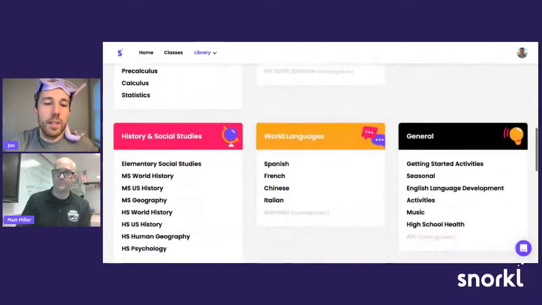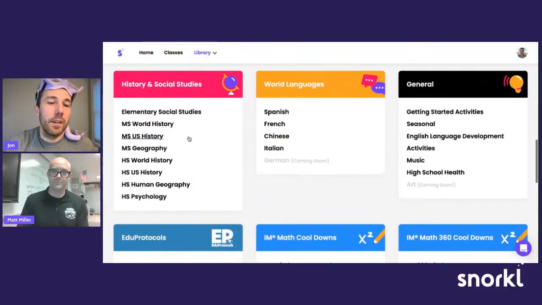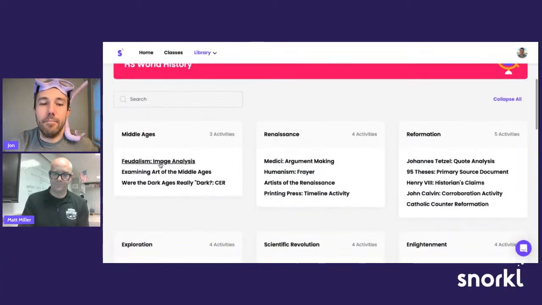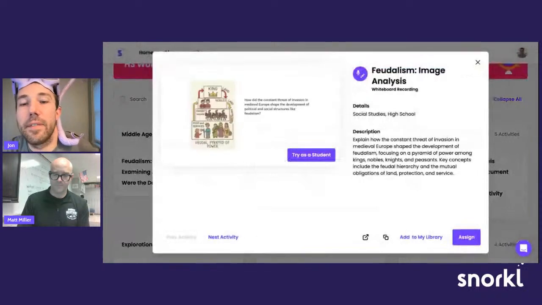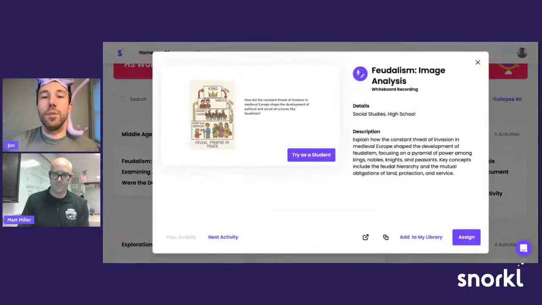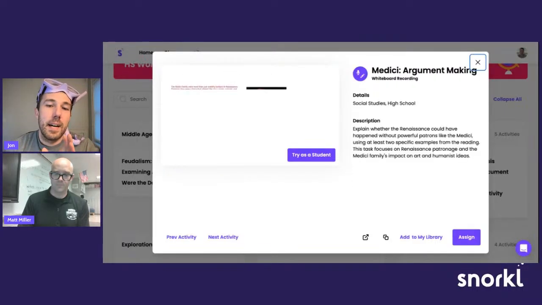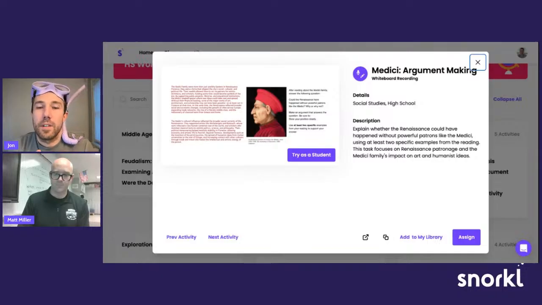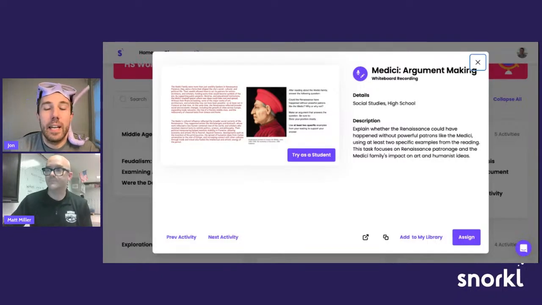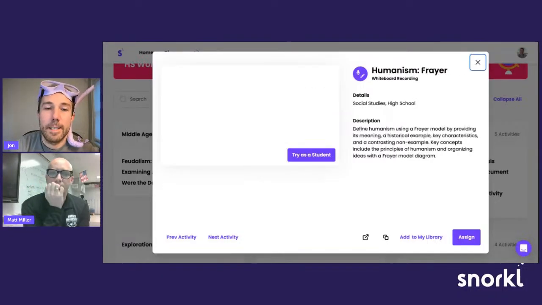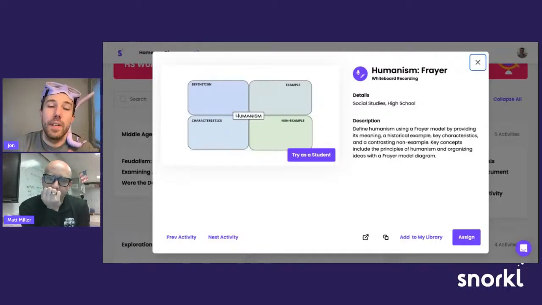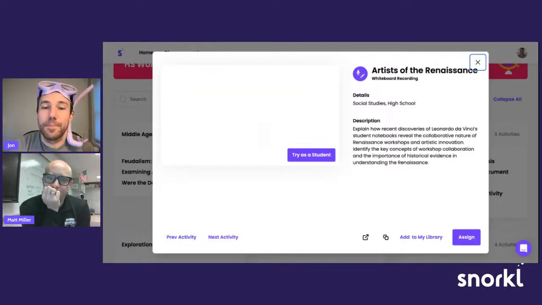So I just wanted to double click really quickly here on social studies. Let's go to world history and just show some examples of different types of things that you can do with Snorkl. You can have students analyze a graph or a chart. You can have students analyze a primary source document or text, whether that's reading and annotating or answering questions about it. You can have students fill out a graphic organizer.